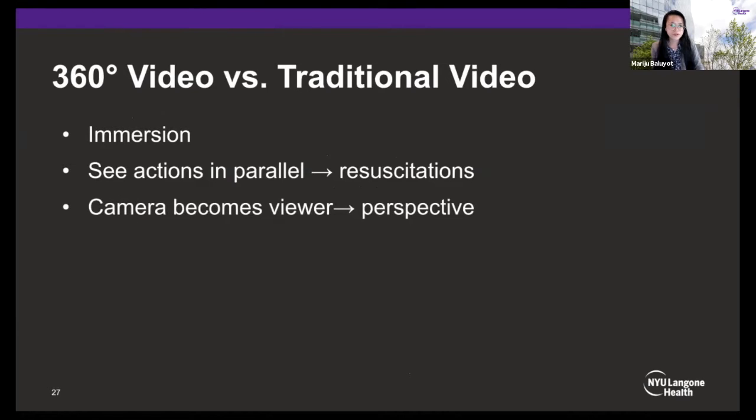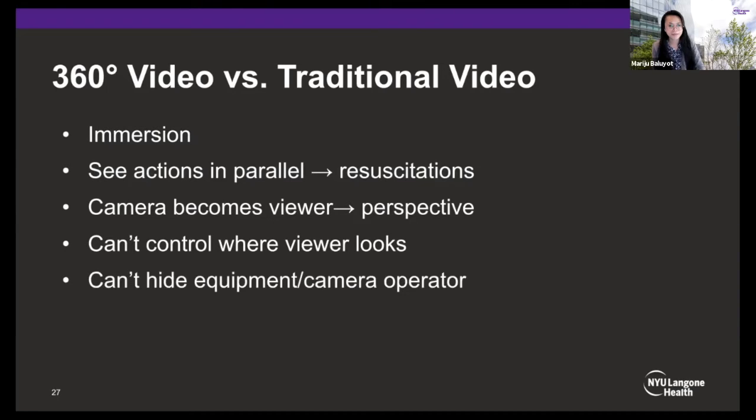Also, as I said before, your camera becomes the viewer, so you can have an experience where your perspective may be very important for your learning goals. Some of the other differences between 360-degree video and traditional video are that you cannot control where your viewer looks once you distribute your video. You almost have to count on them being interested in something enough to look directly at it. And with the camera recording in all directions, you also can't really hide your other equipment like microphones, cords, simulation facilitators, or the camera operator.